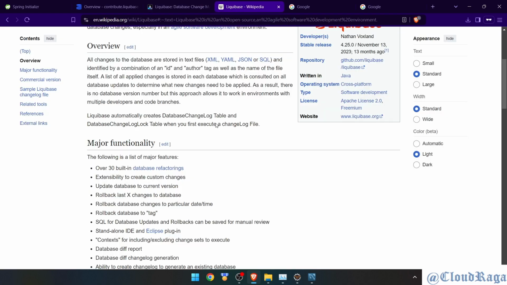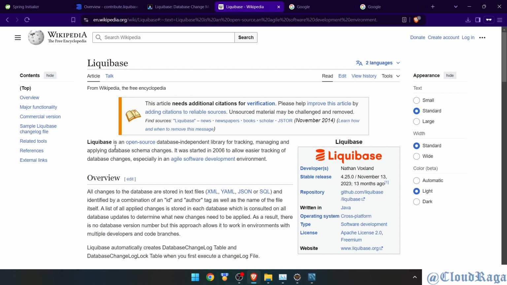And let me open its Wikipedia page to give you an overview. So this is an open source tool, and it was started in 2006. So it's 2025, January 2025. So it's been quite long that this software has been there. So today we will try to integrate this with Spring Boot.